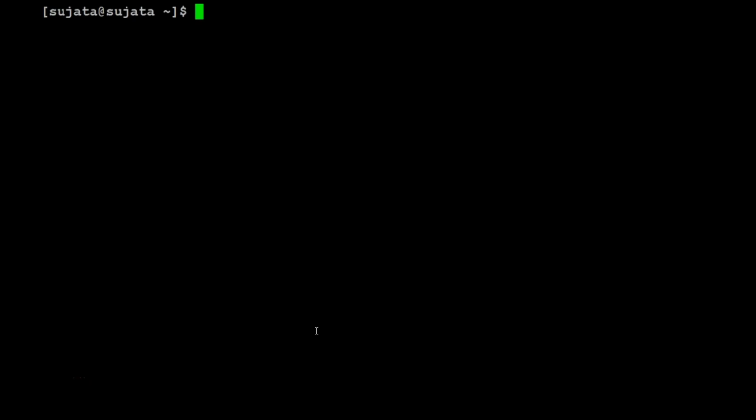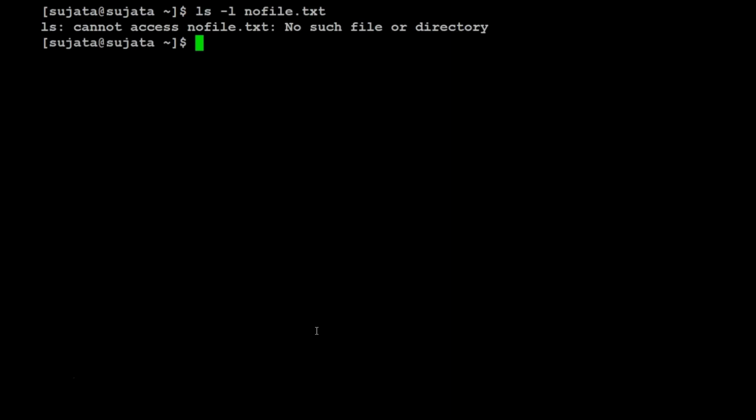In this demo, we are going to talk about the exit command. The exit command is extensively used in shell scripting to return the status of a script or a piece of code. The status should be 0 for a successful run and non-zero for an unsuccessful run. Let us run the ls -l command on a non-existing file. Obviously, we get an error.